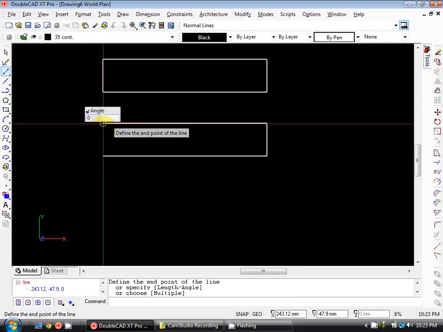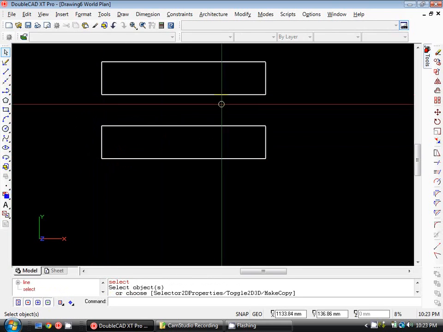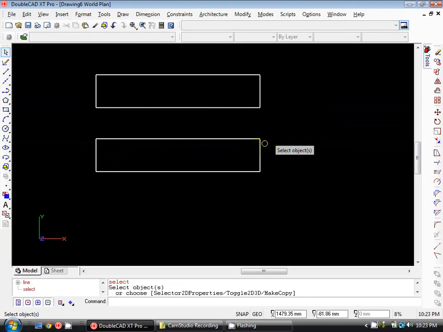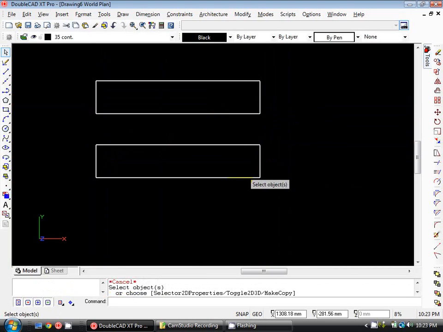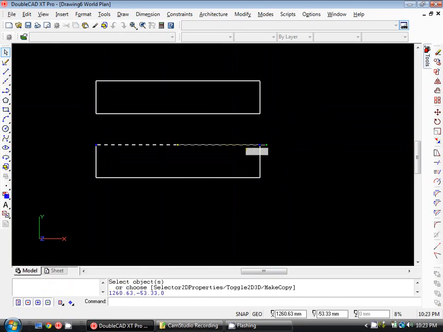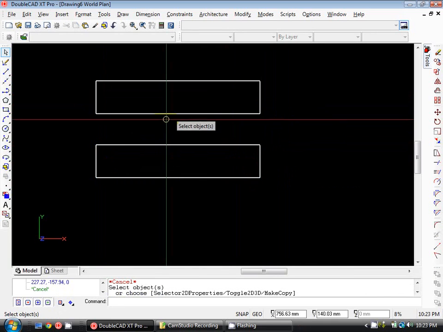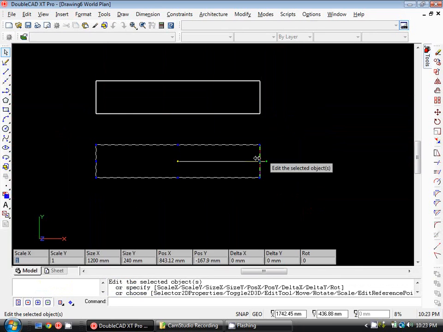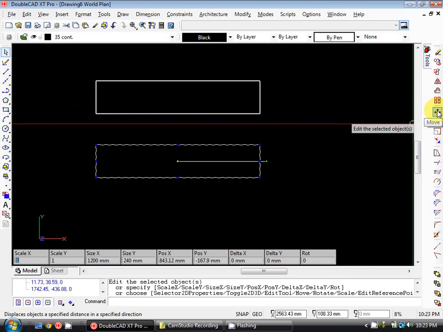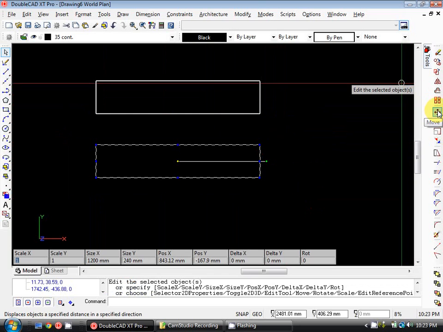So I'll draw one more line to close it off. Now the difference between using that method and the rectangle method is, if I click on this, you'll see each line is treated as an individual object. So if I wanted to move this, I'd have to select the whole thing. And if I go over to the right hand side, you'll see I've got the move tool.